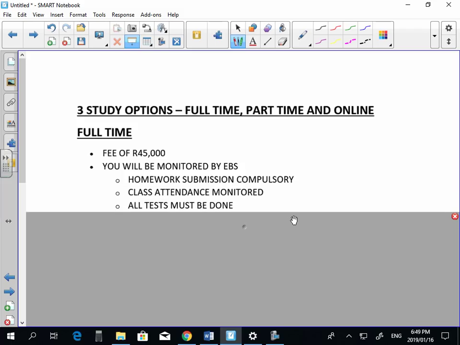So homework submission compulsory. It is not acceptable not to hand in homework. You will hand in every single bit of homework that gets given to you. Class attendance is going to be monitored. All tests need to be done. Okay?